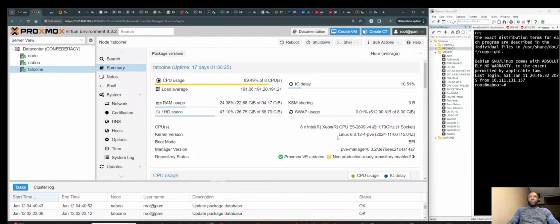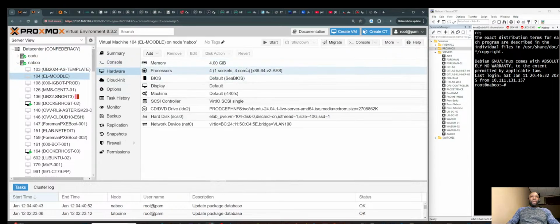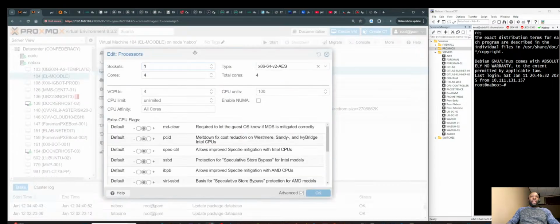Let me try to explain better. So let's say right now you only have eight CPUs here, okay? And then in one of your VMs, you go to the hardware, edit it, and put this one like 16 core. You cannot create this one here because you only have 8 cores available. So once you click OK, you save this one on a different server that can support it.